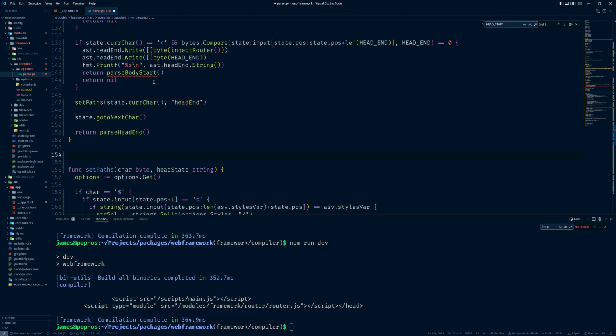So I think I'm going to call it right here, and we'll pick back up, and it should have a full parsing of our app shell after this.